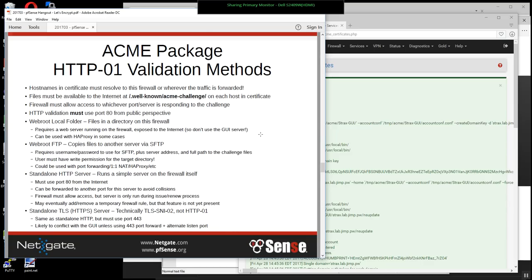Another thing to look out for, if you intend to use port 80: by default, we have our web GUI redirect on port 80 that takes traffic and forwards it to HTTPS. So you may have to disable that redirect if you want to use that method.